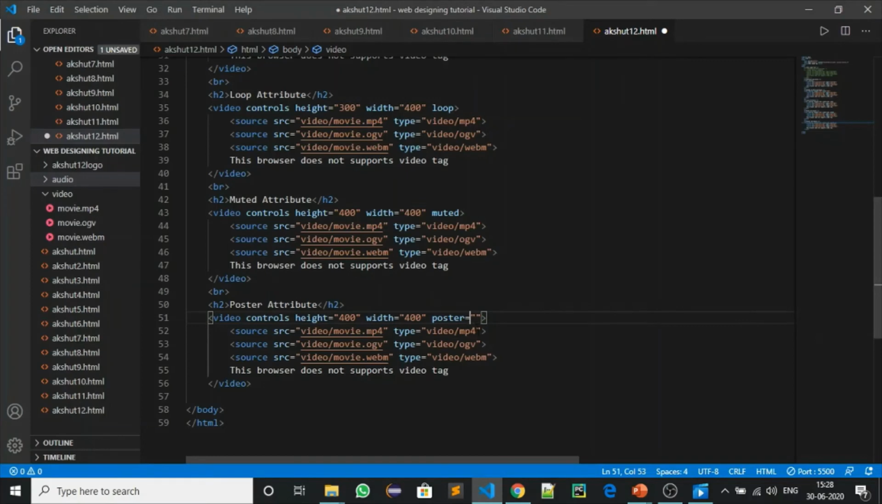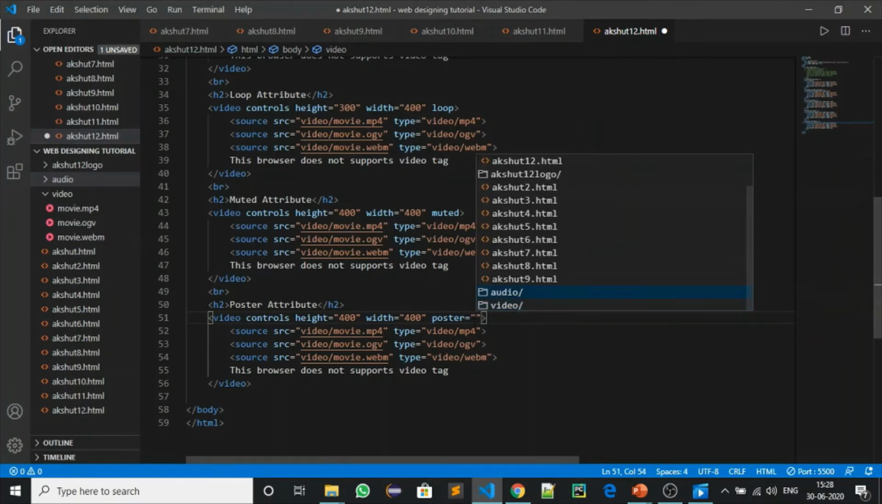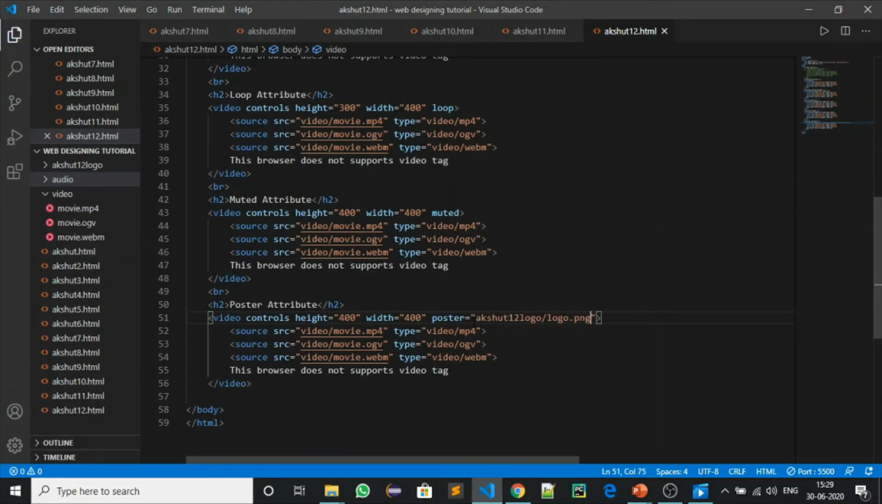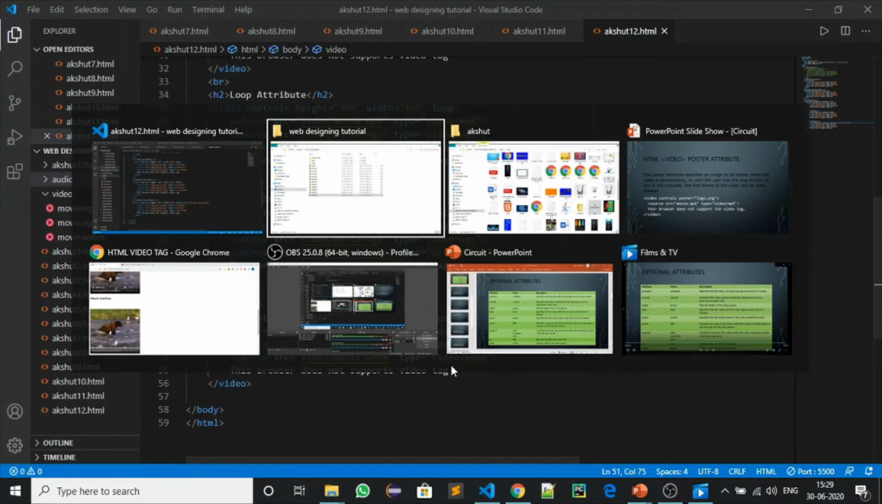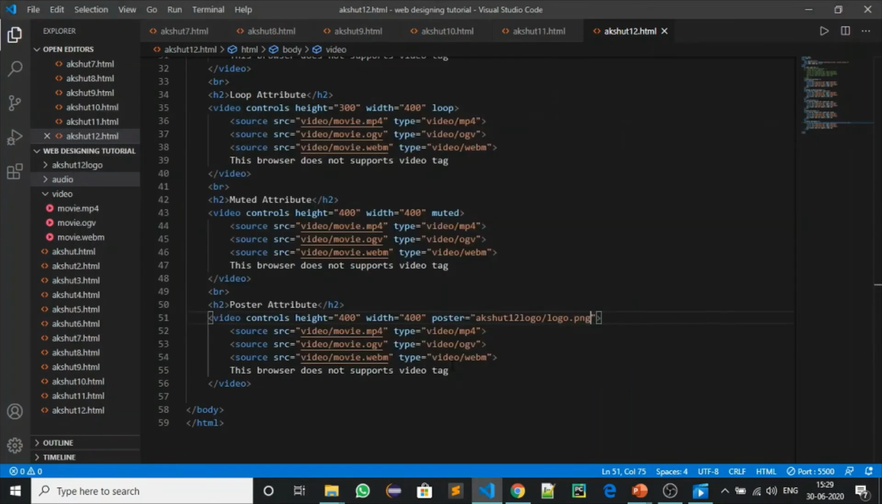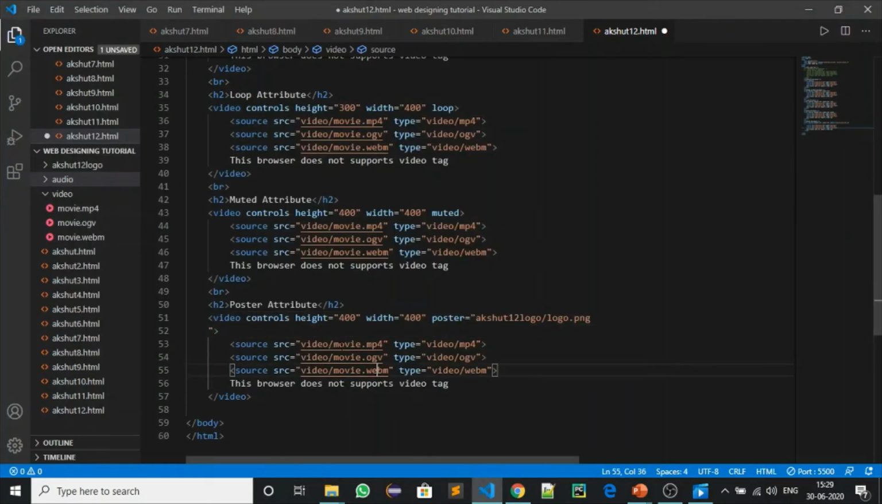I will again go on the VS Code. Now in the poster, first I will remove this, and now here Akshar 12 logo is coming. I will press it and logo.png. I will save it, and wait. I should go here only. I should remove this height and width once. Okay.